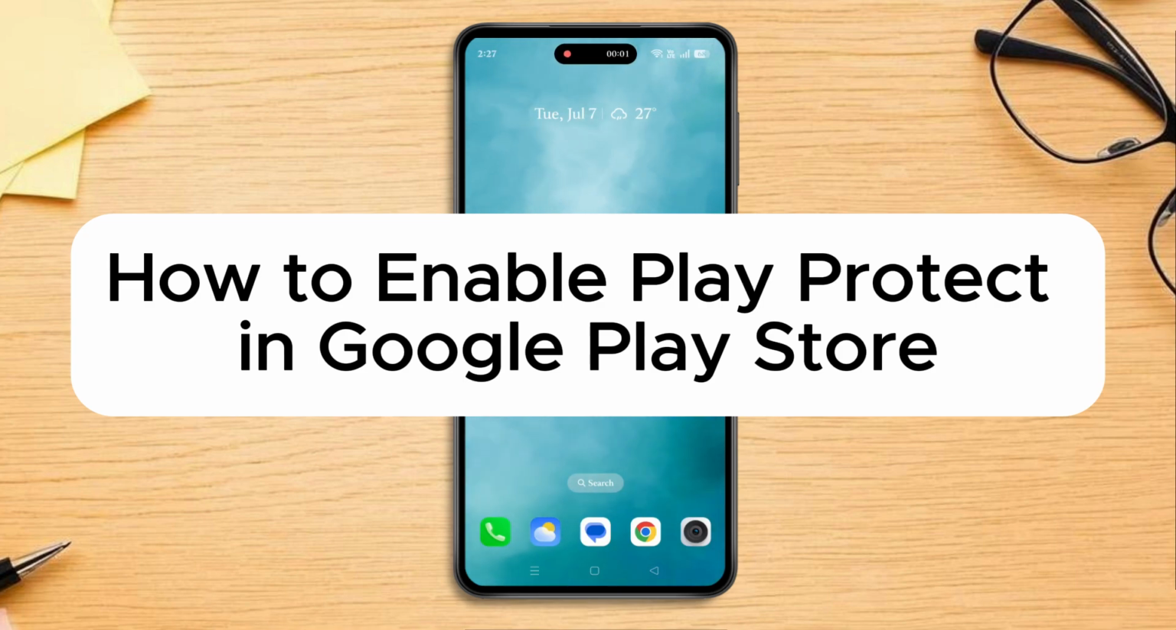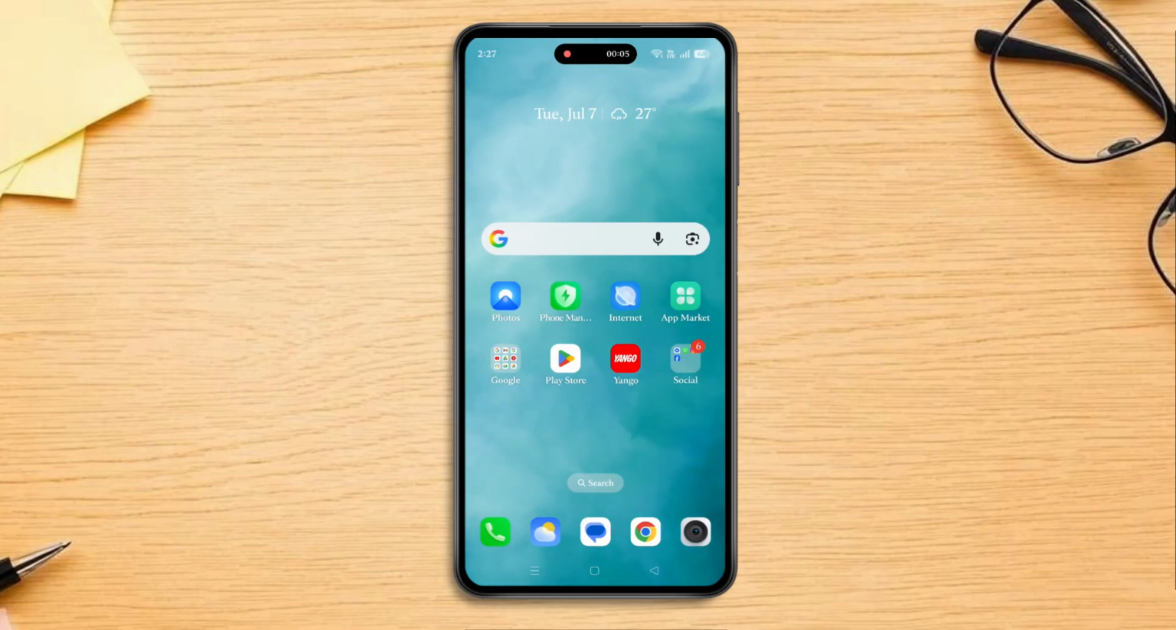How to enable Google Play Protect in Google Play Store. Is your Android device protected from harmful apps? This tutorial will show you how to enable Google Play Protect in the Google Play Store.